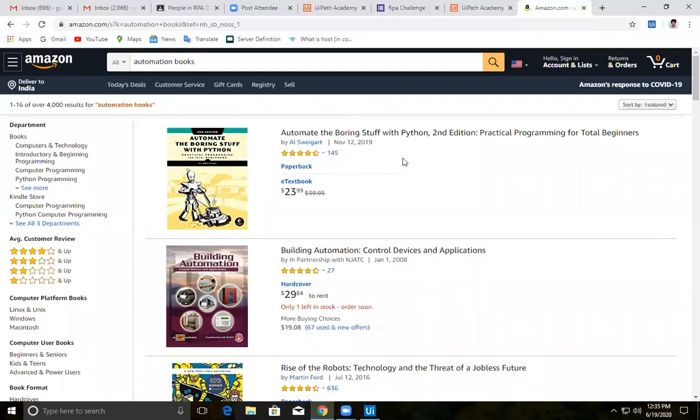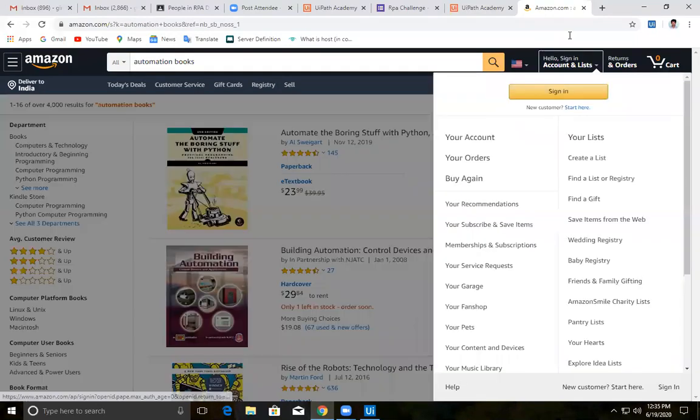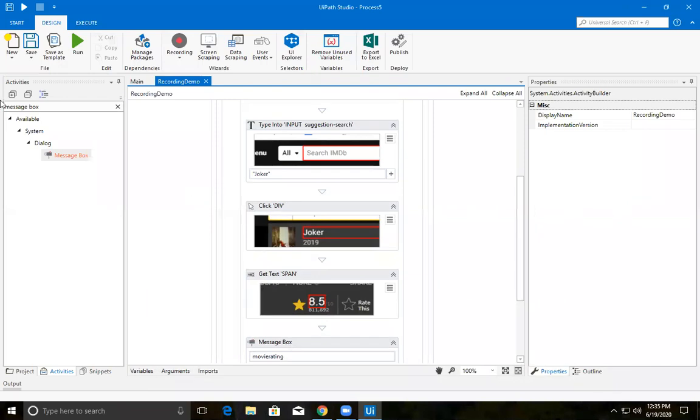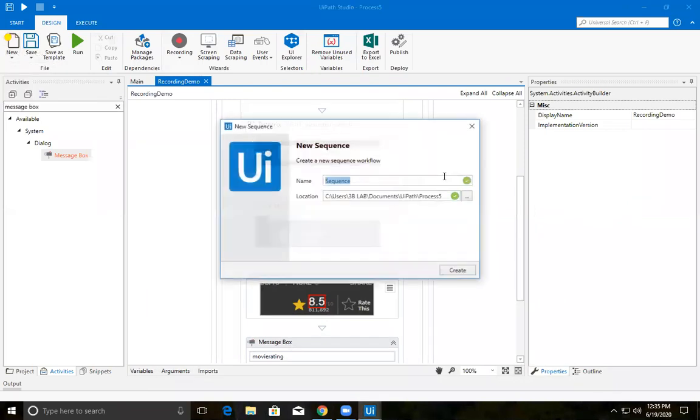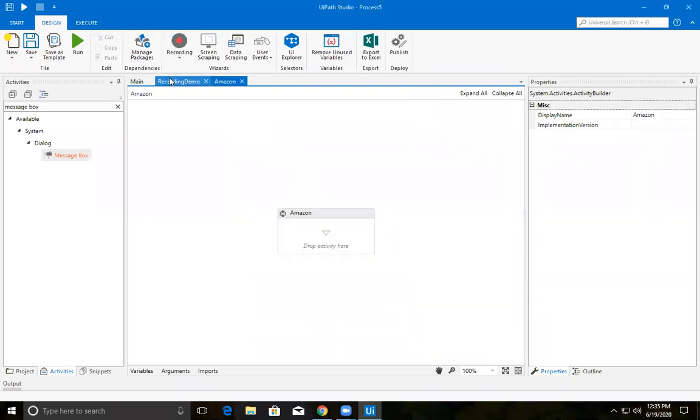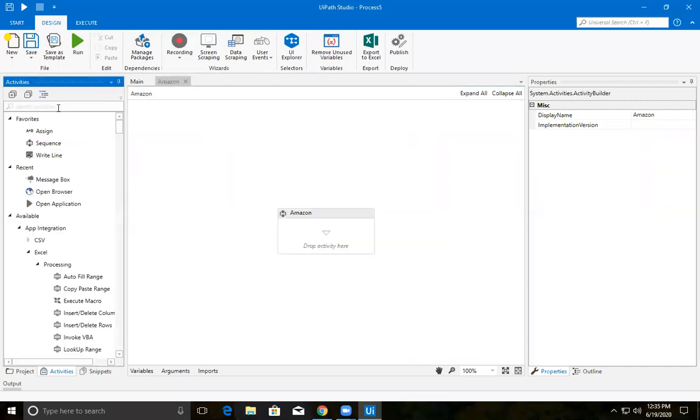So for that, we need to do the same things. We need to open the browser with the URL, and after that, we need to type some activity. Using your type into activity, you can just type here, and we can click on search. After that, we need to do something else. Let's start doing that by creating a new sequence. Let it be Amazon process recording.